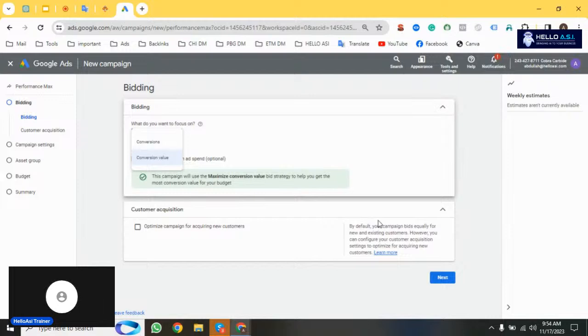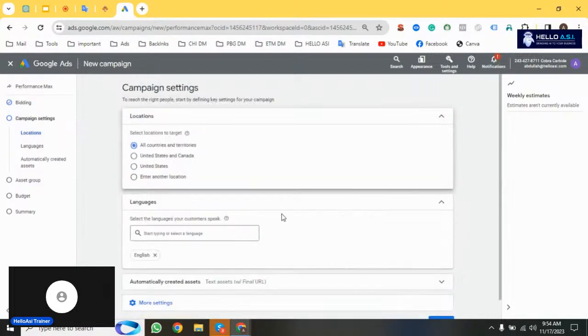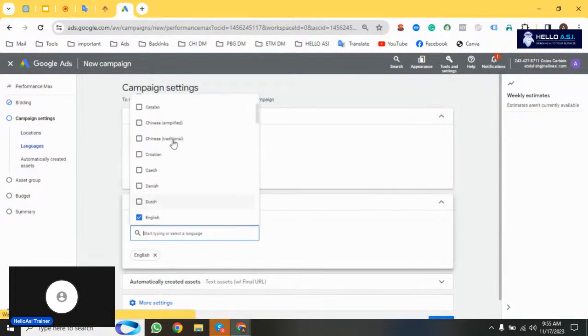Okay, so I just click on next, then select the country or location that you are targeting. My location is the United States, where I am selling the products. And also here are the language settings. You can select which language you want to target.